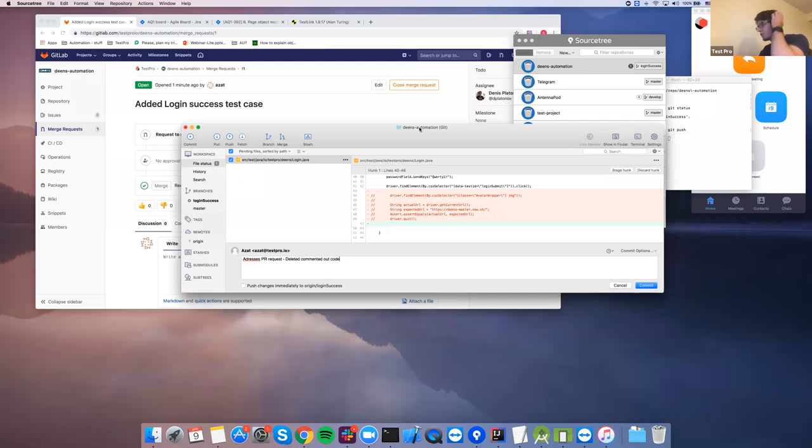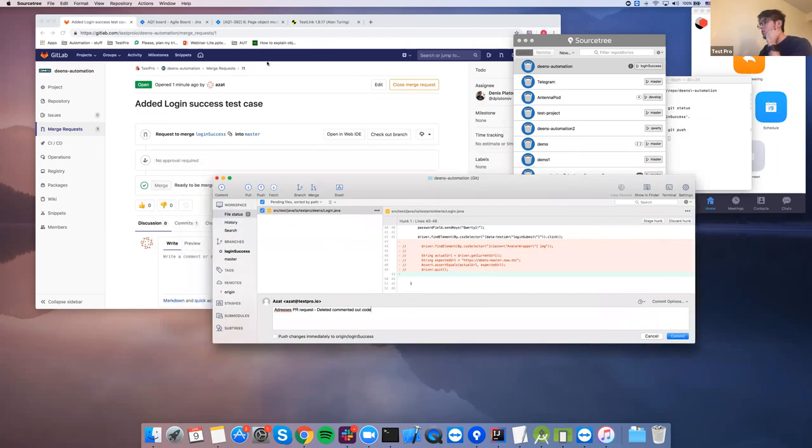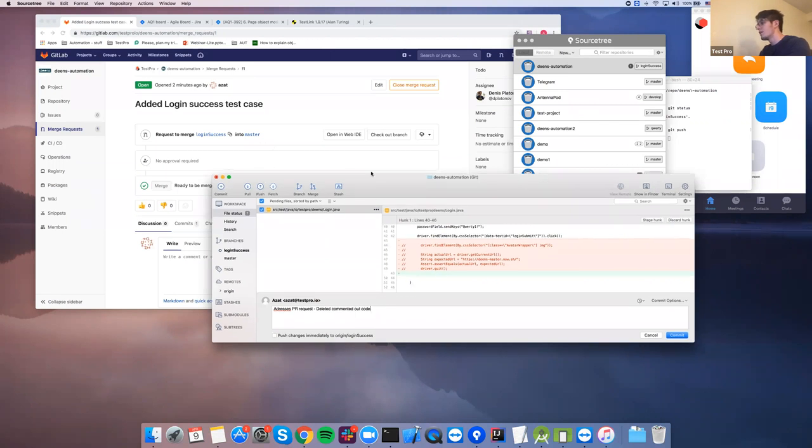And also, if we won't have this authentication issue, you can click this checkbox, push changes immediately, to push to the remote repository in GitLab. If you click this checkbox, it will push right after it finishes the commit, so you won't need to push it separately after that.